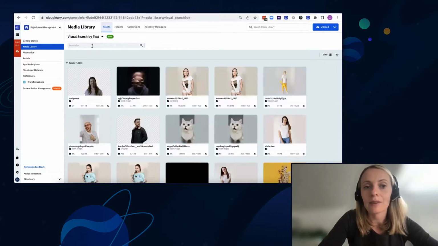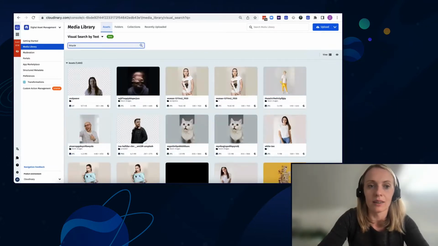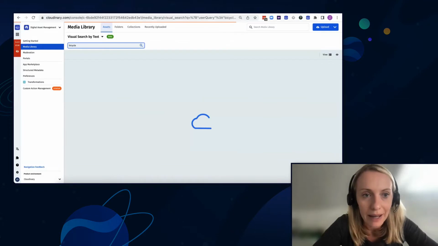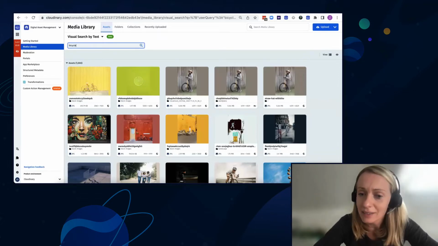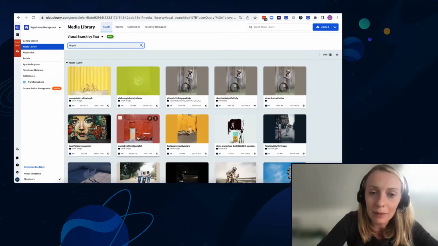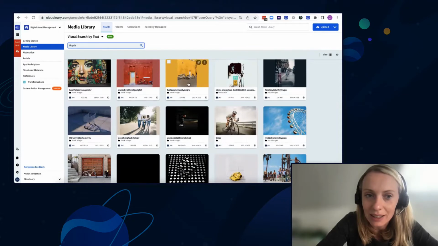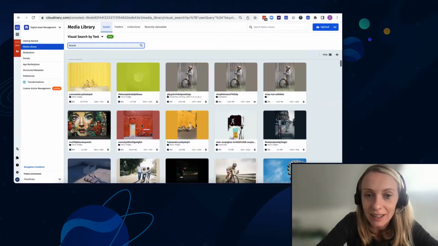So I'm going to write down the text. In this case, I will write down the bicycle. And if I wrote down the bicycle, now we are analyzing the whole media library. And we came up with a couple of examples of bicycles. And you can see that on many of them, there is a bicycle.